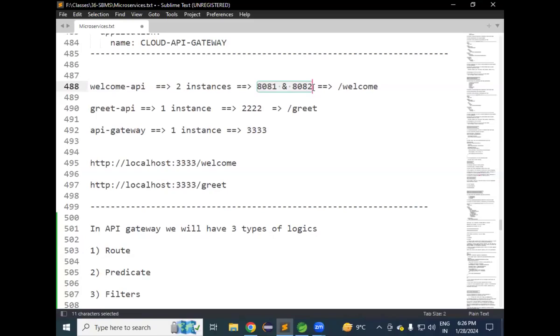These are two servers, guys. Two instances, nothing but two servers. In the two servers, same application is deployed. Its URL pattern is /welcome. And I am having a greet API, which is having only one instance running on the port number 2222. In that greet API, we have a URL pattern called /greet.